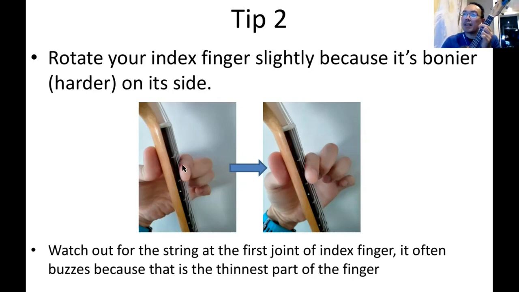Another point I want to make is, can you see this first joint here? This first joint, there's often buzzing wherever the string meets your first joint because that's the thinnest part of your finger. So make sure you pay attention to your first joint. That's where the string is most likely to buzz.